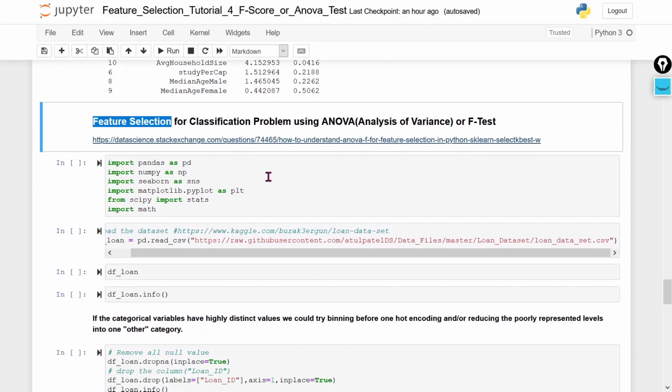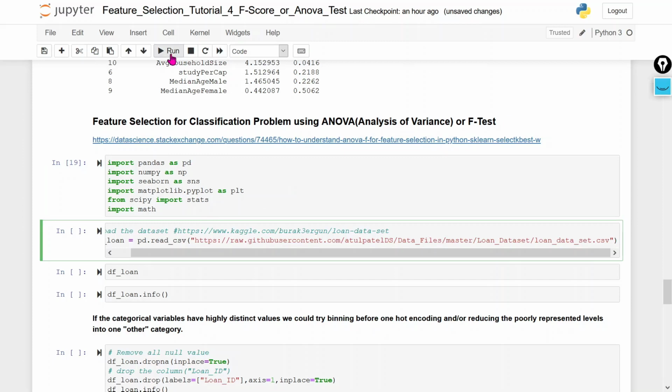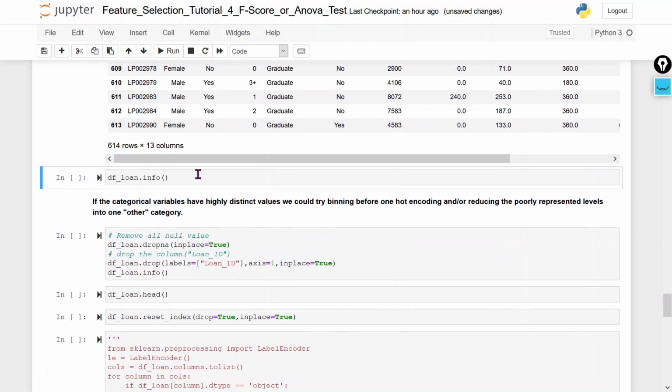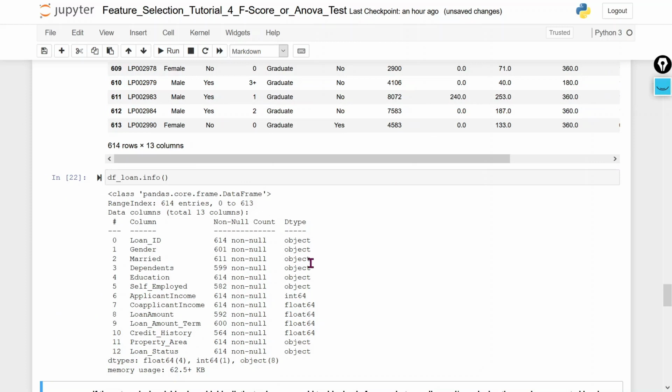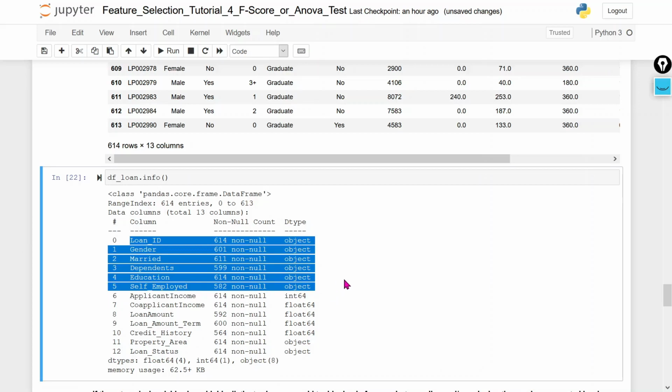If you see here, I am going to use the Python scikit-learn library. I am going to import the required libraries, then import the data set. Then I am going to display the loan data set. Here you can see, then this is your info. Here we have some object columns, which means categorical columns, so we have to convert them into numerical.